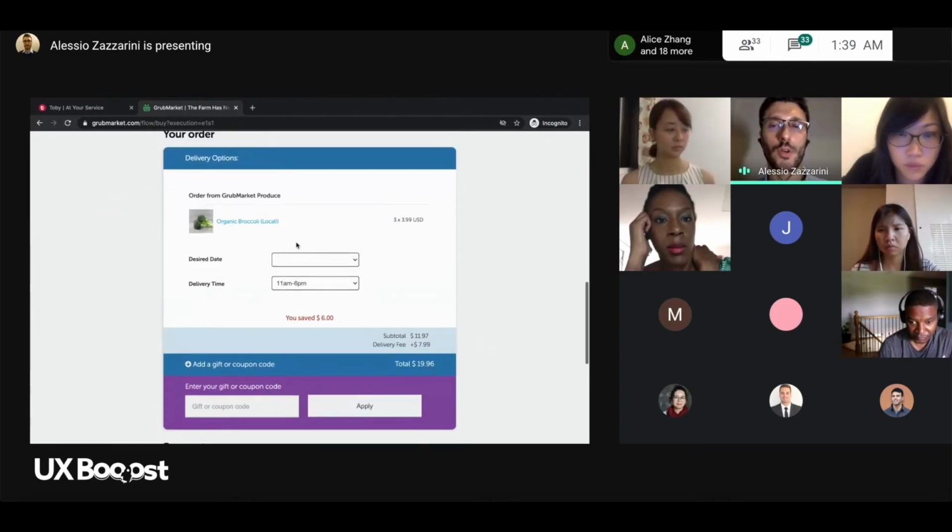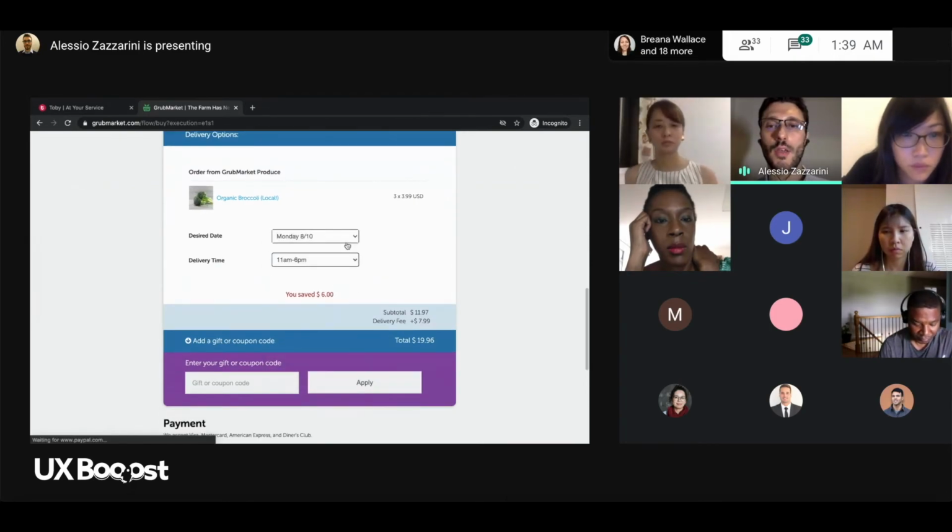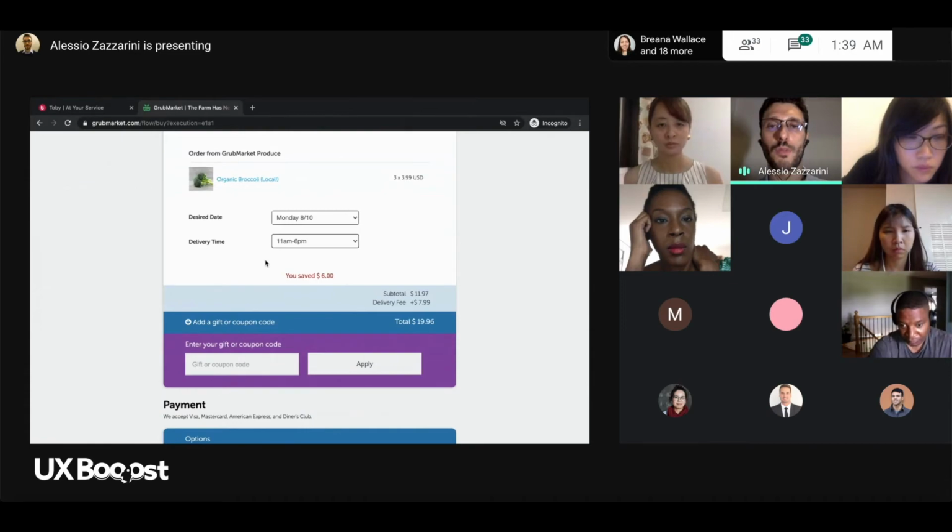Now, let's take a look at our order. We want to deliver Monday. And here, an interesting piece of information. You saved $6. And the question is how? How did I save this $6? So I'm buying this broccoli for $12. There are just $8 of shipment, total of $20. But where did I save this $6?